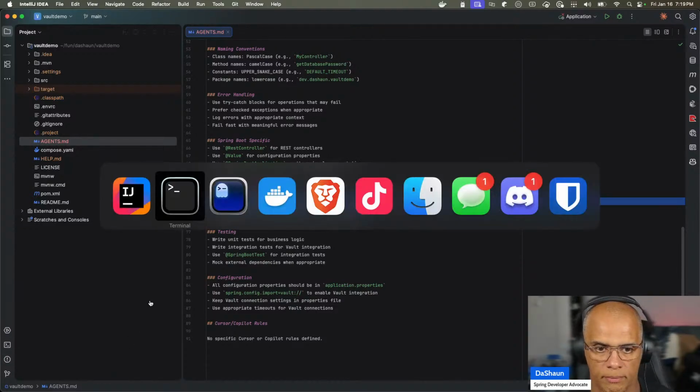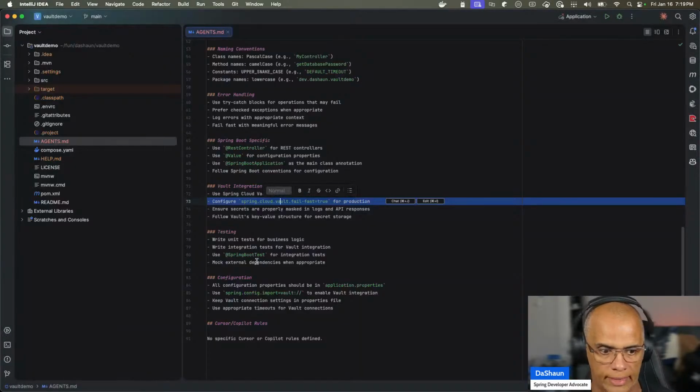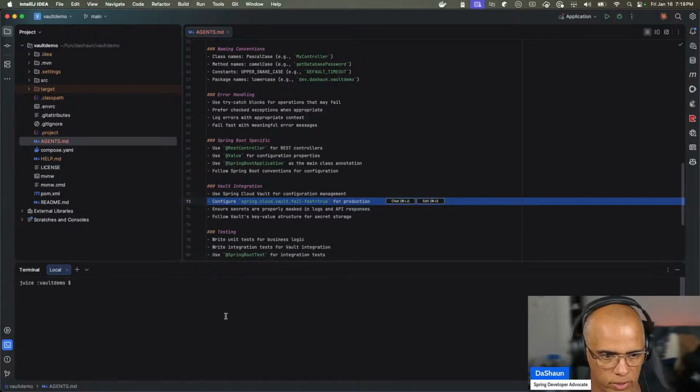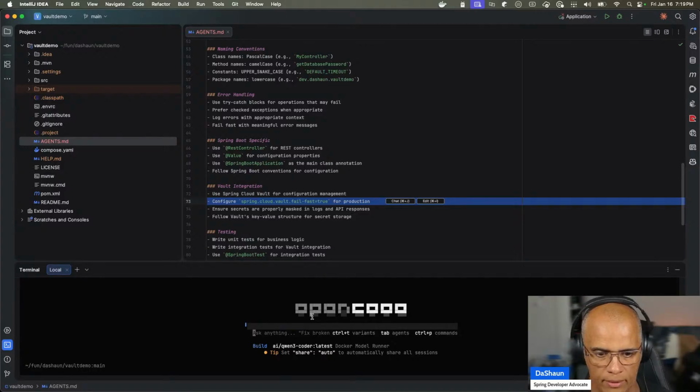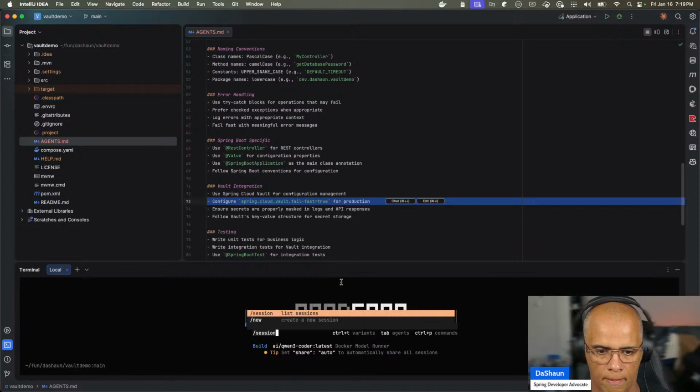I'm going to close out of this one. And then we'll go back, so let's get out of Ghostty. And let's go in and see, hey, what does it look like in here? OpenCode. Can I see what I'm saying? Slash. Yeah. So that's good. Create a new session. List models, list agents, list sessions. Does it say anything?